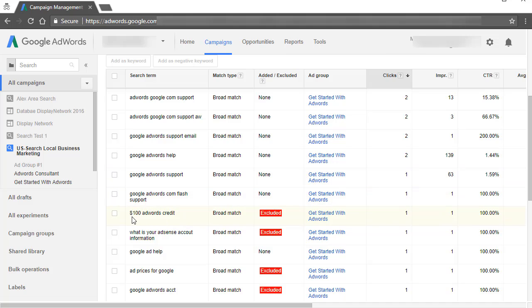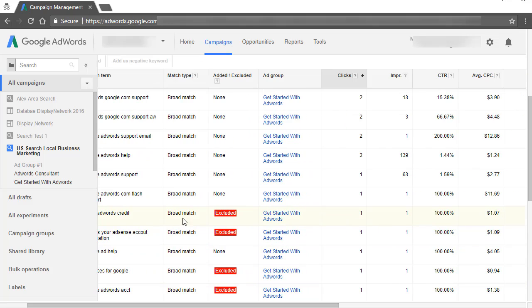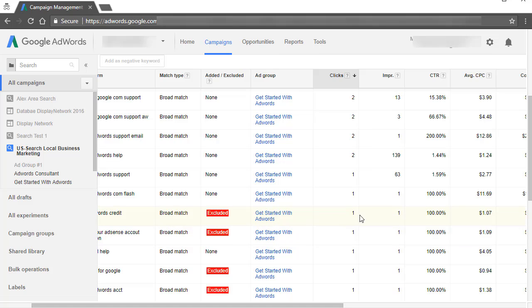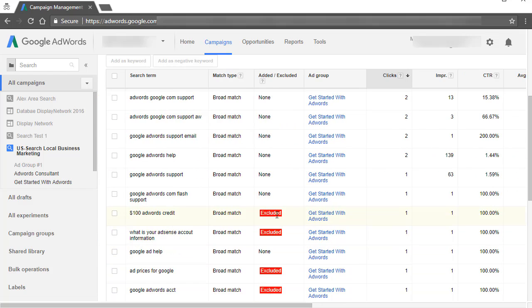Now these, someone typed in $100 AdWords credit. That's not the person I wanted to click my ad, and it cost me $1.07 for them to click that ad. And I know they're not my customer because they're just looking for one of those AdWords credit coupons. So I added that as a negative keyword. And that's how you avoid wasting money. You save money by adding negative keywords, which you cannot do in Google AdWords Express. So that's a good reason not to use Google AdWords Express, but to use the regular version of AdWords.